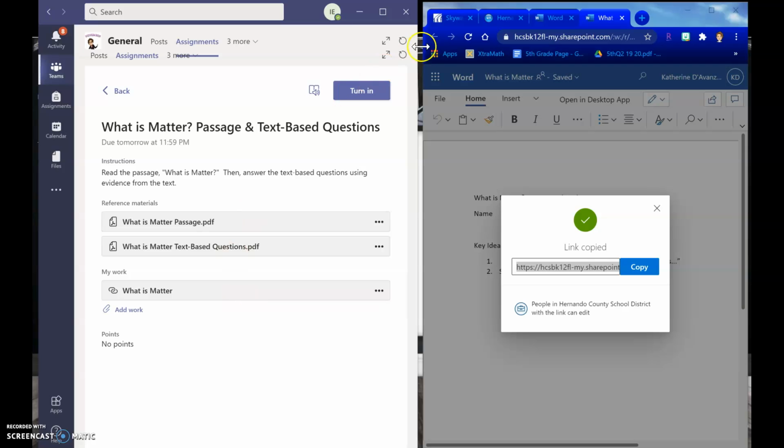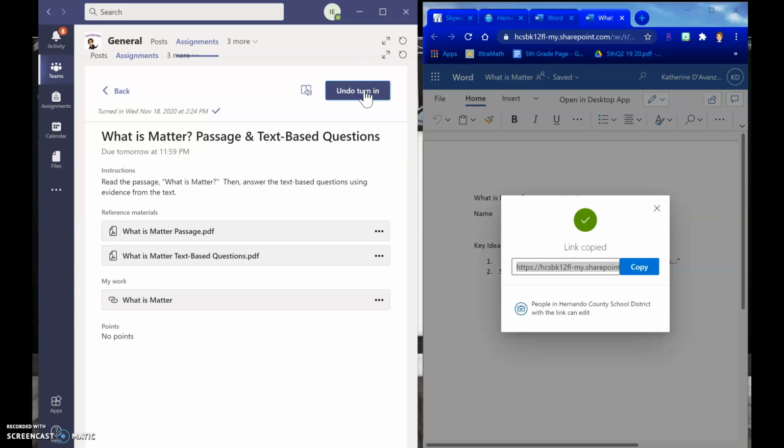So now, when I say turn in, I love the little graphics that happen. So now that I've turned it in, when my teacher grades it, she can click on What is Matter and it's going to take me right to that Word document.